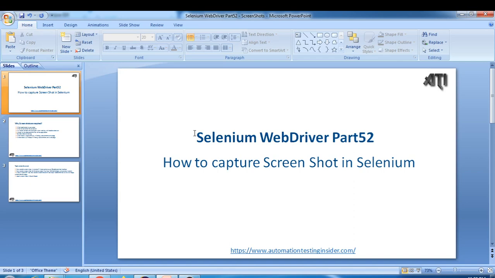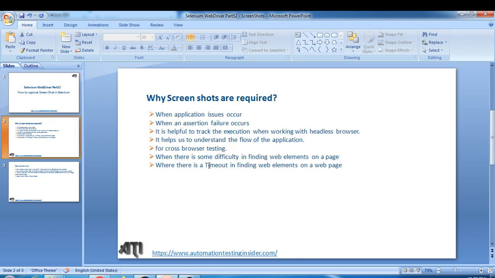So this is Selenium WebDriver part 52 and today we are going to see how to capture screenshots in Selenium WebDriver. Okay. So let's get started.